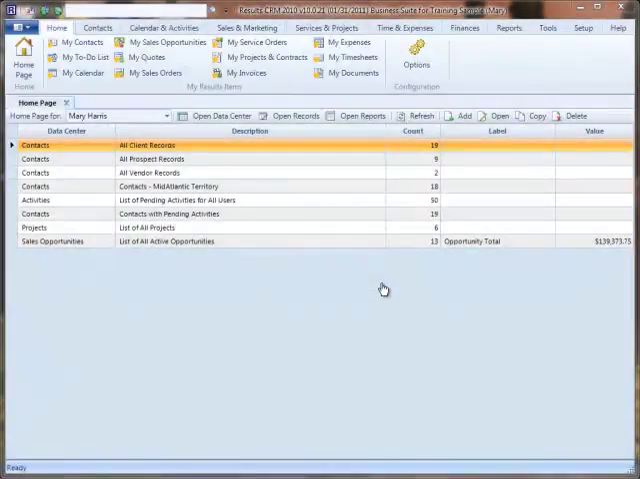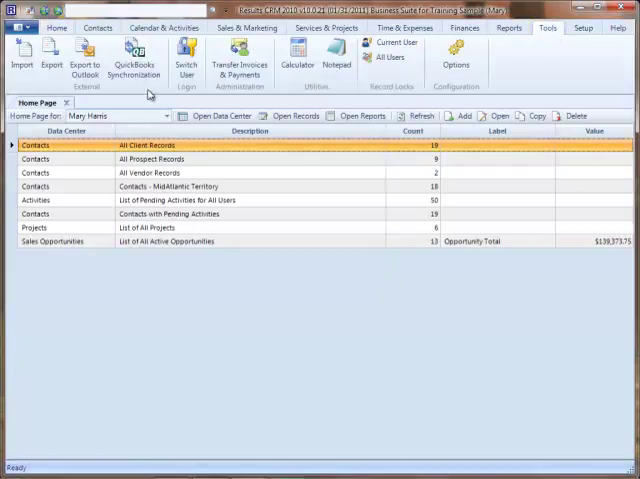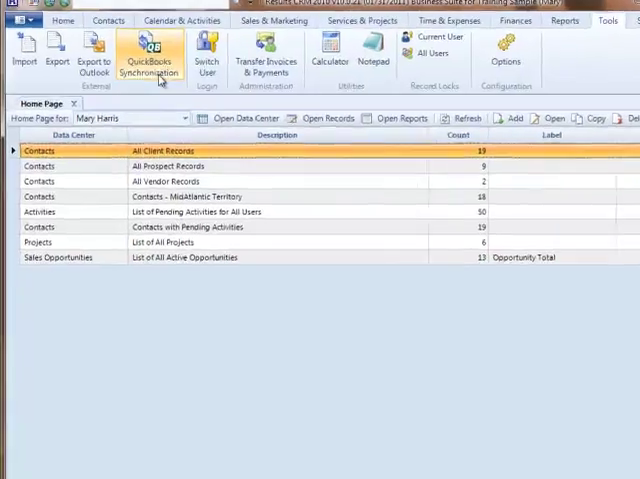One of the first things you'll do after installing Results is import your existing contacts. If you have purchased the QuickBooks module and are importing contacts from QuickBooks, we recommend that you import your contacts from QuickBooks first before any other source. So to access the QuickBooks module, you'll go into the Tools tab and you can click the QuickBooks synchronization icon.